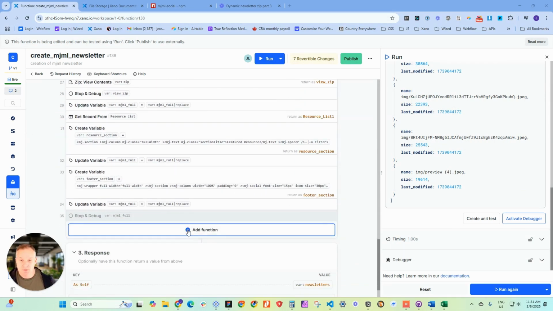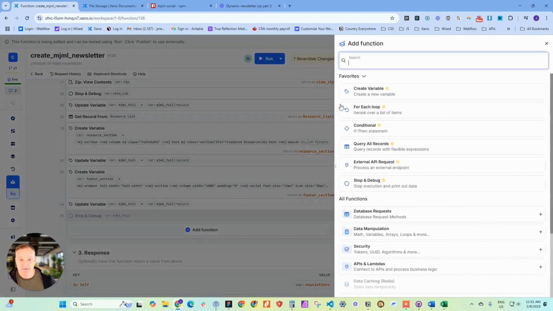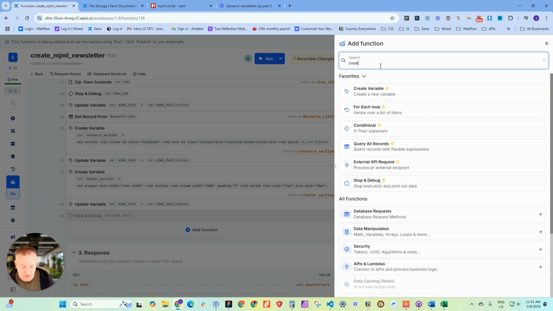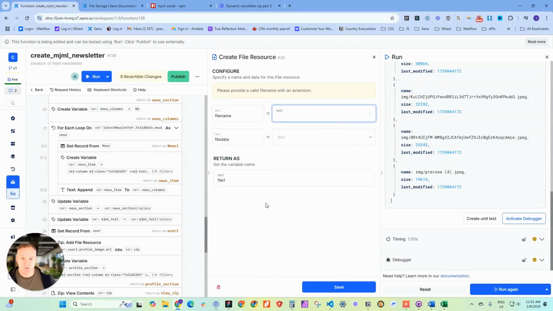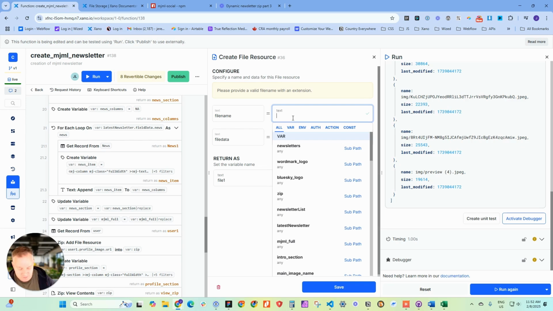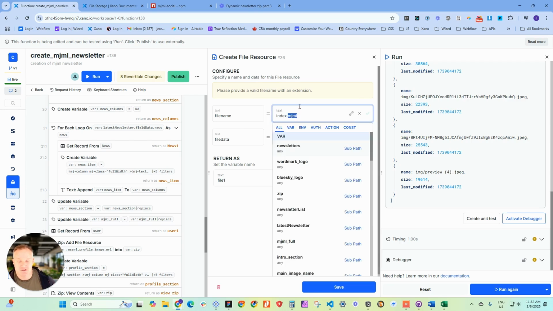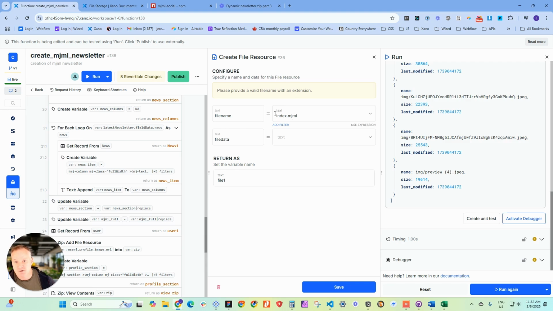So the first thing that we're going to want to do is create a file resource, because we want a file resource from our MJML file. We're going to name our file resource. We want it to be called index.mjml. This is where we're specifying, because if you remember, we changed it in our folders to HTML. This is really the only place that matters, where we are now giving it specifically the extension of MJML.